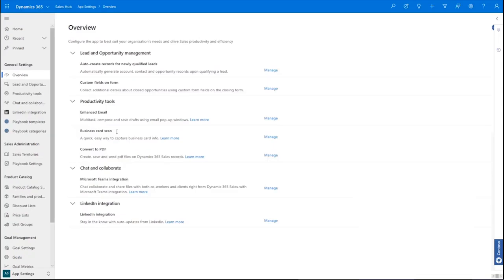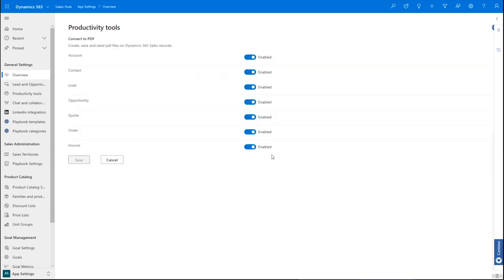For administrators, we've simplified the system admin experience by co-locating sales feature configuration settings and providing an overview page that explains what each feature section covers. If we want to configure converting content to PDF documents, we click Manage and select which content we will allow to be exported as PDF files.